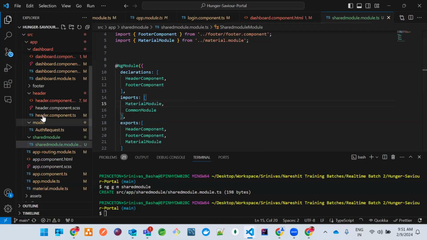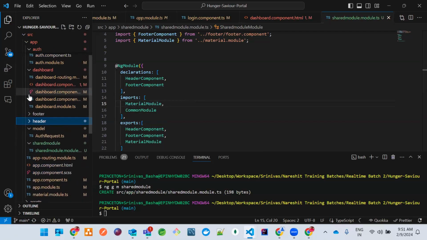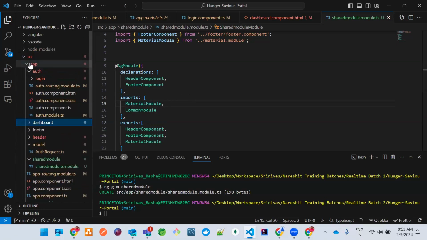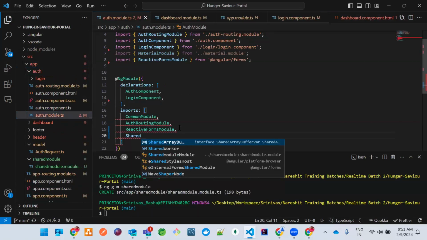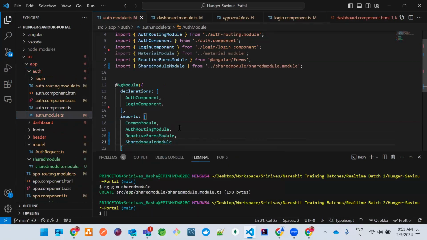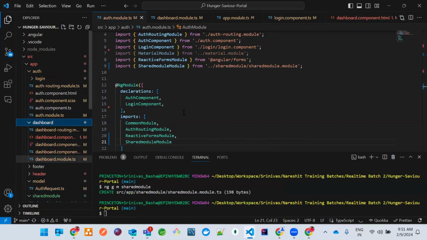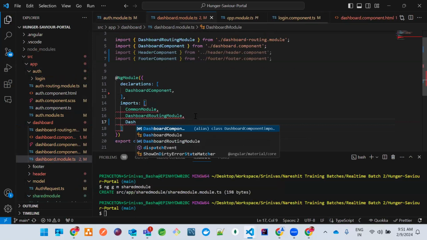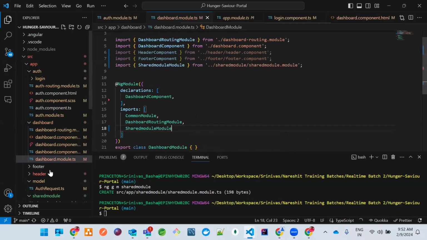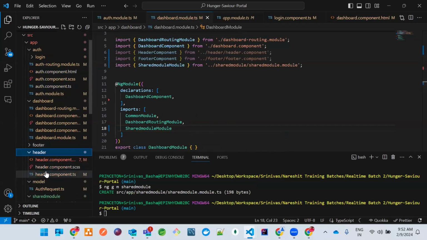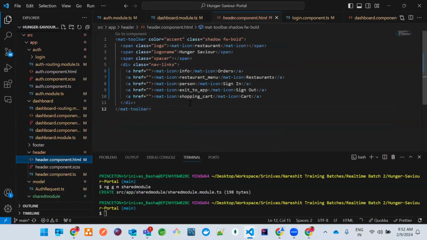So now what I can simply do, I will just go to these two modules. First auth module I will be going. I will be importing that shared module. That's it. Issue is resolved. I'll just go to the dashboard module. That's it. Issue is resolved. Sorry, shared module, right? Issue is resolved. And now we do not have the errors anymore.